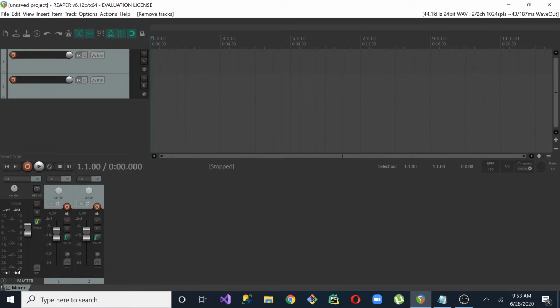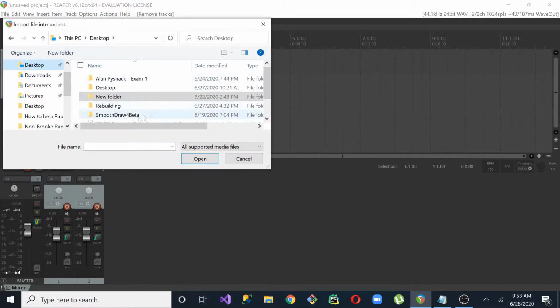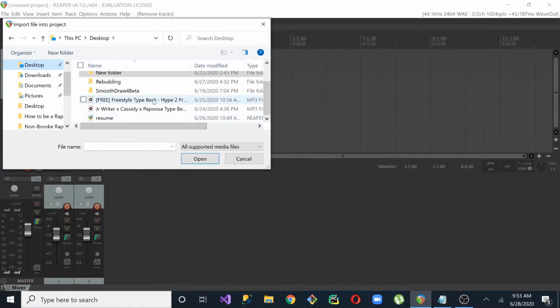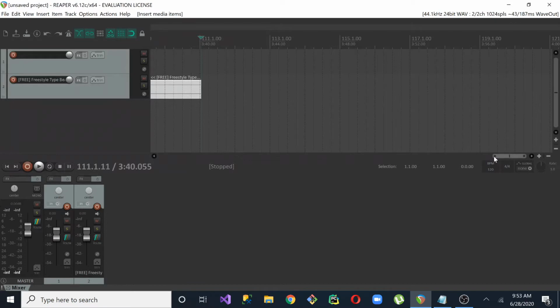I'm going to do 2 versions here, one where I care about the BPM and one where I don't. So if I don't care about the BPM, I'm just going to go to Insert, Media File, then I'm going to navigate to wherever I have my beat, and I'm going to use this one right here. Wait for it to import.